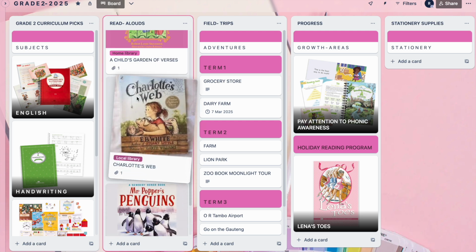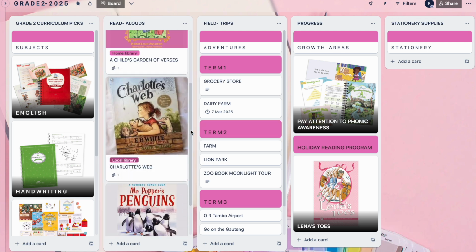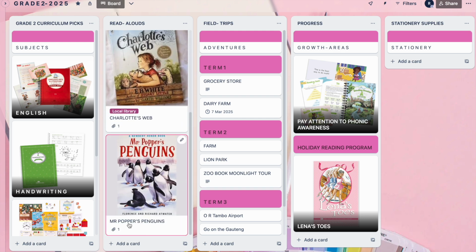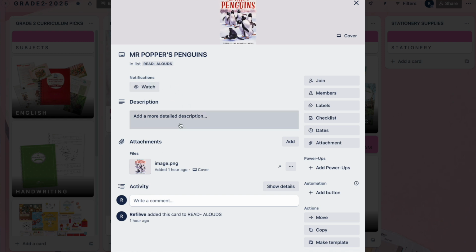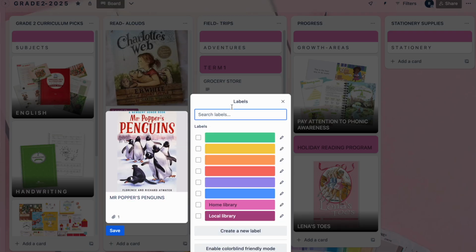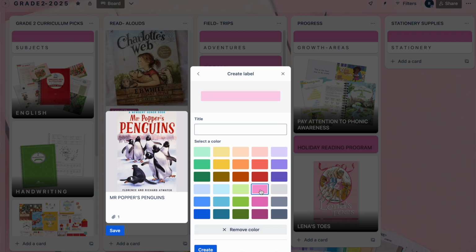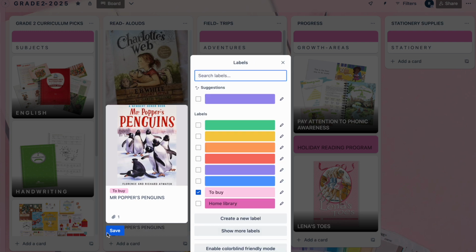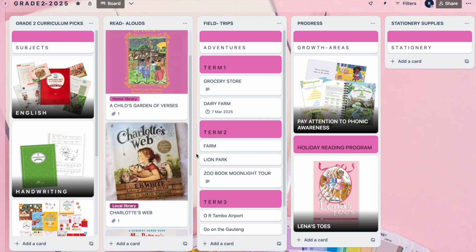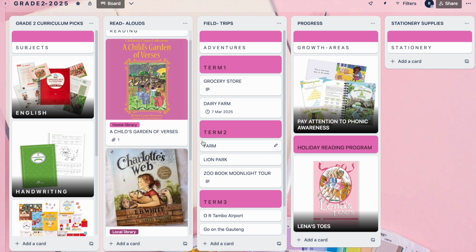Maybe I can move this one and say, okay, fine, I have the first two books, and I will buy this one later on. But where's the... I think I deleted this one as well, so I'll need to create the label. Edit label, create new label. We choose this subtle pink and say "to buy", create that label, check it, and save it. There you go. This one we need to buy, this one is at our local library, and this one is at our home library.